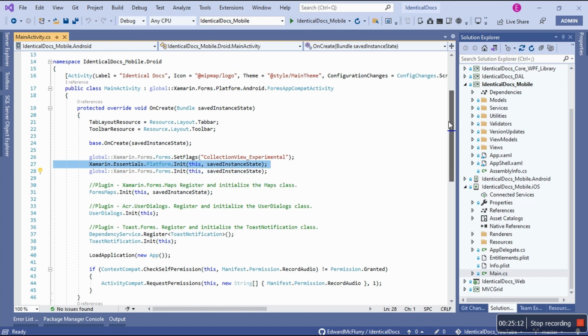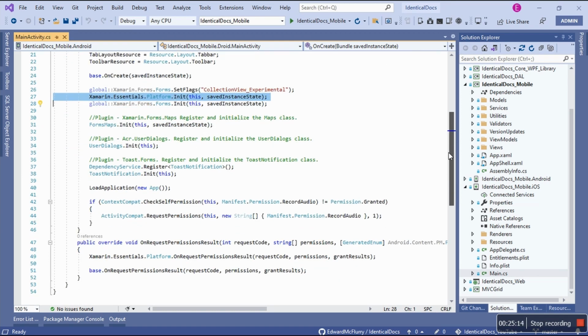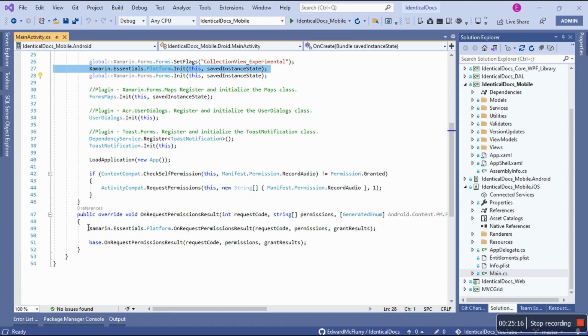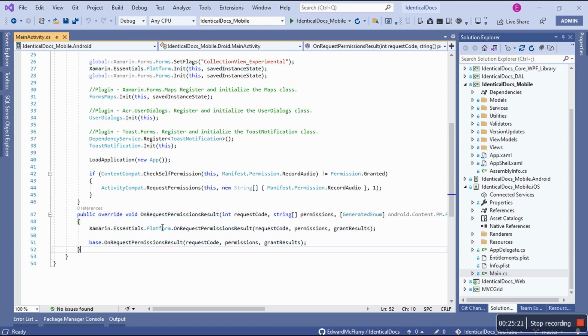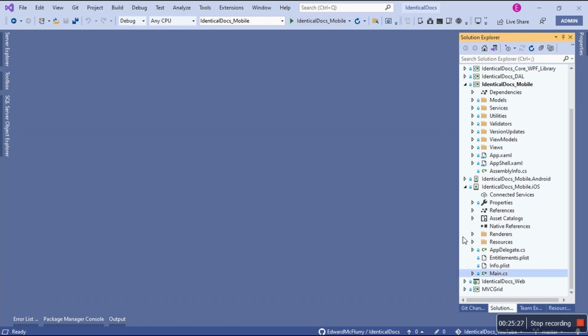And then the next thing that you need to do is this. This piece of code is directly from Xamarin Essentials. It will handle how you are requesting the permissions. So this handles everything about the permissions. So we are done with setting up.